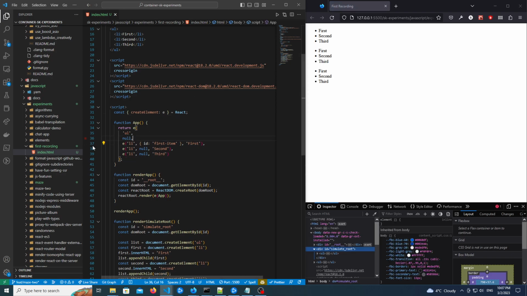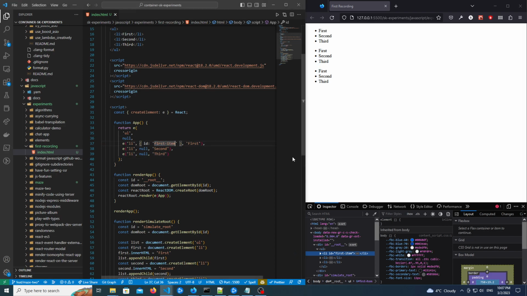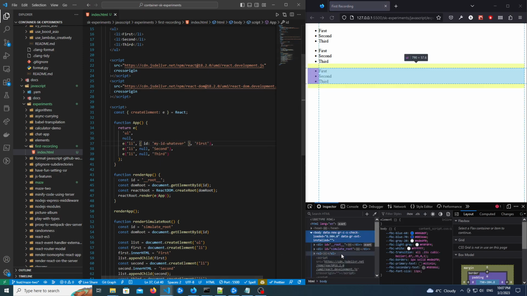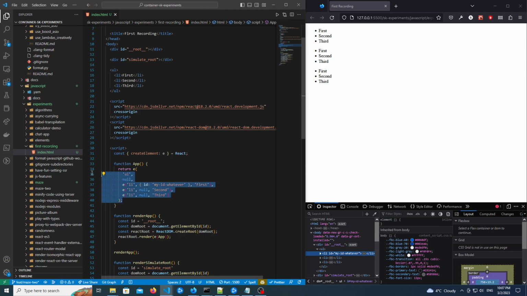Nice. Now I'm going to delete this, and I'm just going to show you that on the first item there is an ID, and on the others there is not. So I'll change it to something else. My ID whatever, I'm going to change it, my ID whatever. There we go. So what else? Now let's see some other nice stuff.